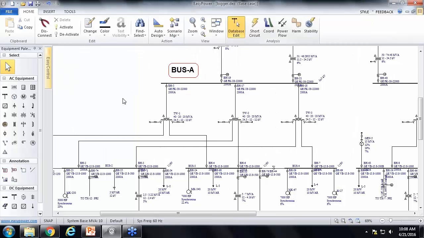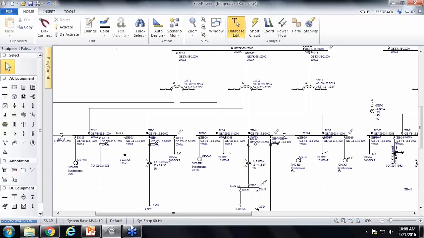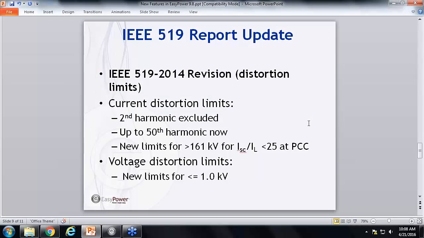Next, we'll talk about the IEEE 519 harmonics report. Some of the changes made in the 2014 revision of the IEEE 519 standard: there have been some changes to the current distortion limits and the voltage distortion limits. Second harmonic has been removed from the table. So the lowest harmonic is third harmonic, and the limit calculation goes up to the 50th harmonic now.